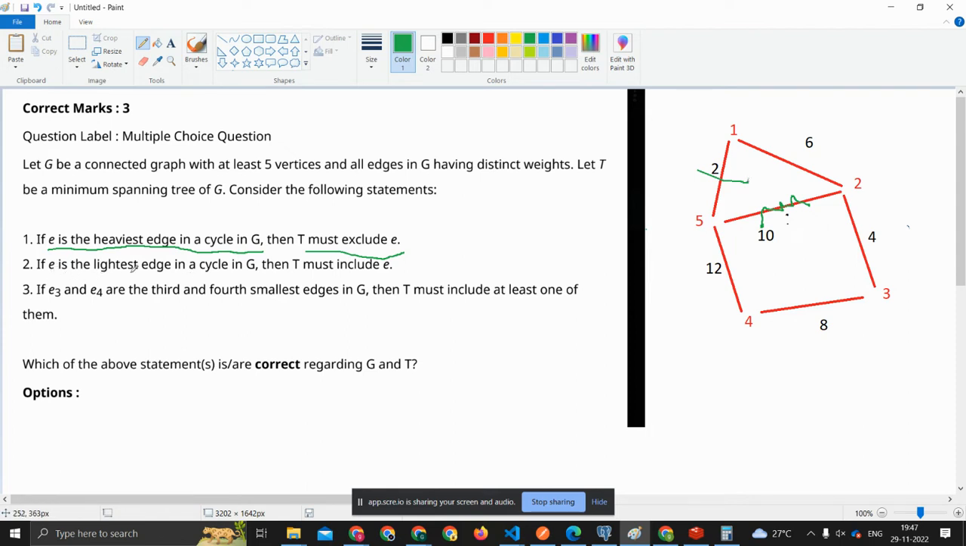What is the second option? If e is the lightest edge in the cycle, then T must include it. That's true, right? No, it might not always be true. We'll find a reason why. Maybe the second one is hard to explain. For the second one we have to change the example. Go ahead to the third one. Can someone else please take it? Because I was not able to solve this question.